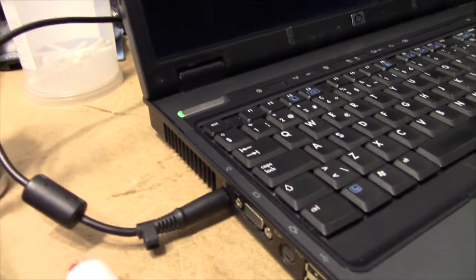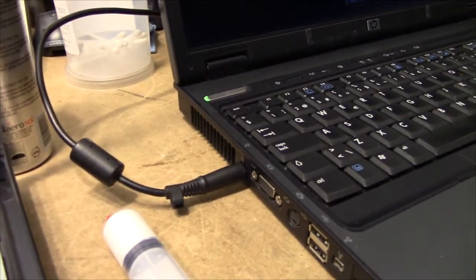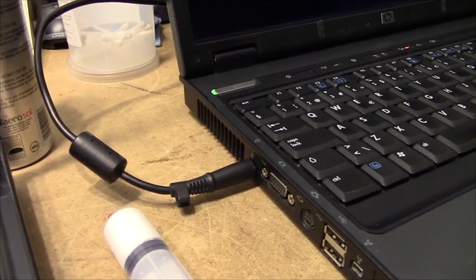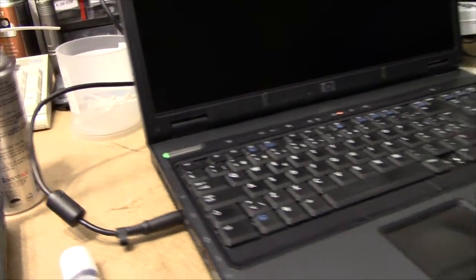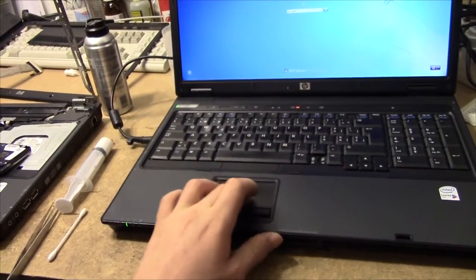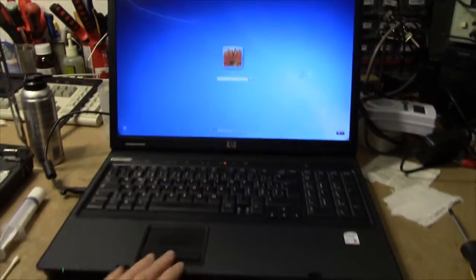And wow, the fan is so much less worn out in this chassis. You can barely hear it by comparison. I never tested the touchpad. Yeah, it seems to work. Nice. Time for some memtest and bed. Cheerio.